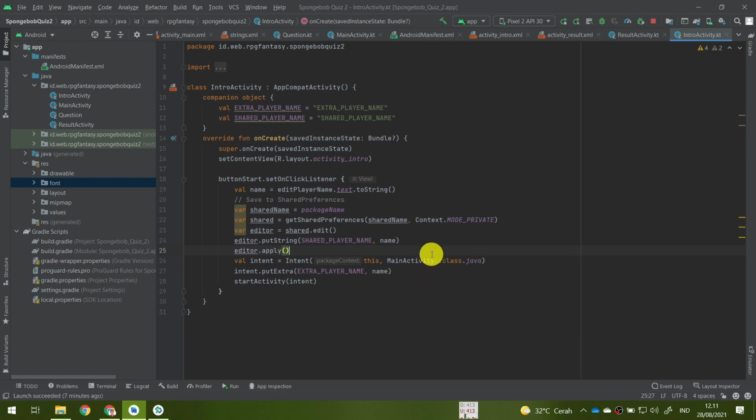The next time I want to run the application, I will check if I have a name stored already in the shared preference. If yes, then I will just display the name. If not, then nothing happens.